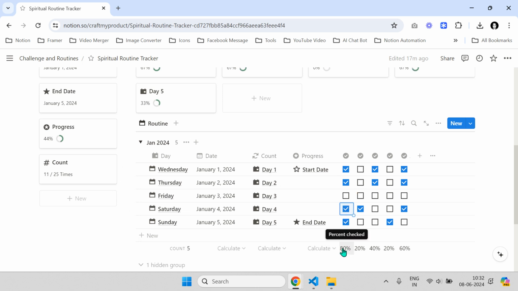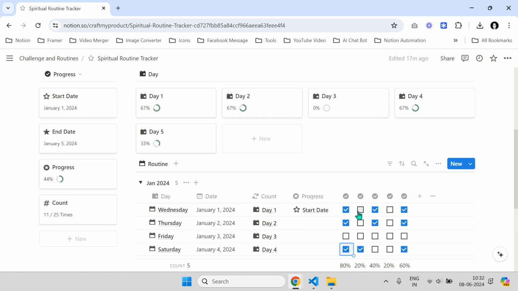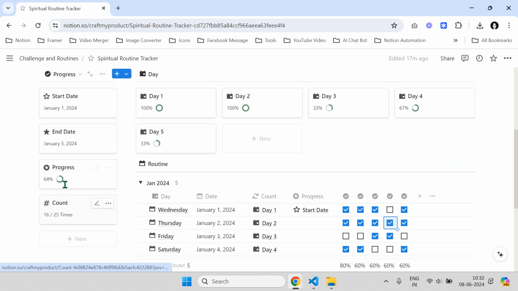You can see the percentage is also increasing. Even when you click any of these checkboxes, you can see that this progress and the count will also update. As you keep ticking all the routines that you have set for yourself, this progress and the count will eventually update and will help keep track of all your progress in one glance.